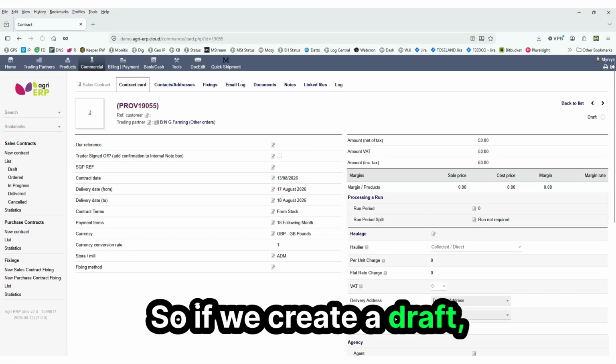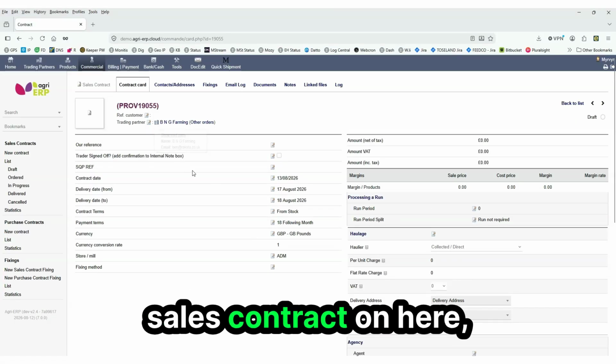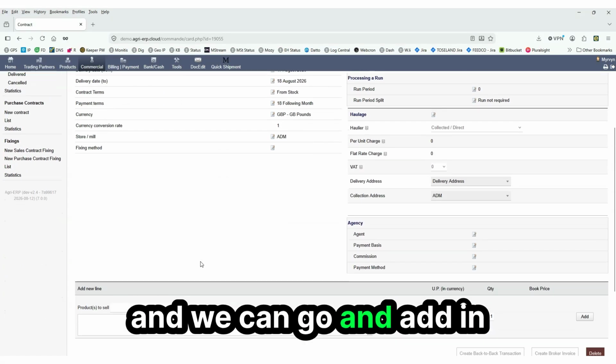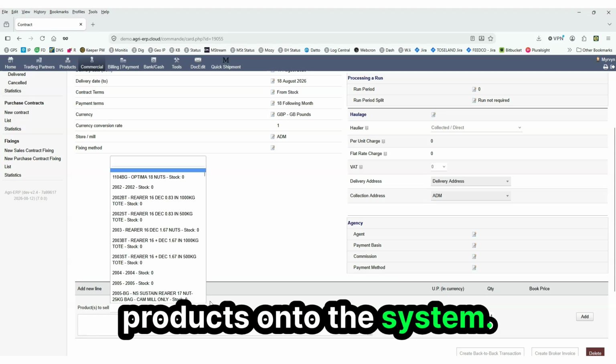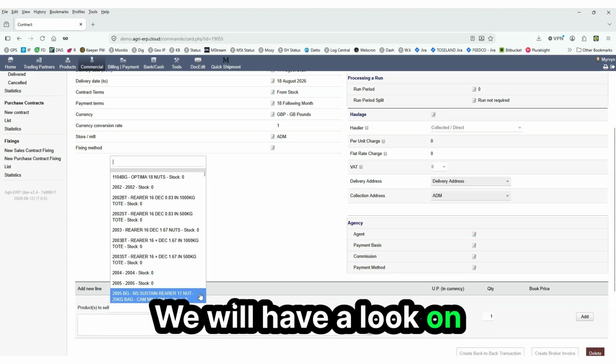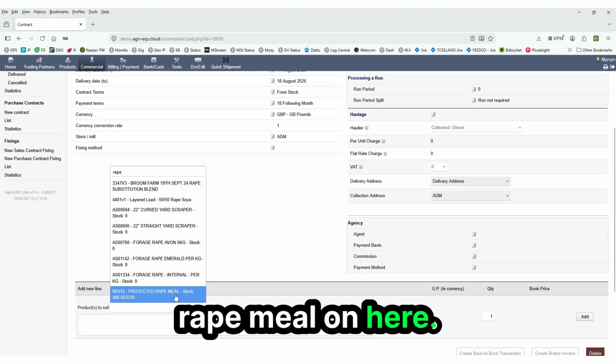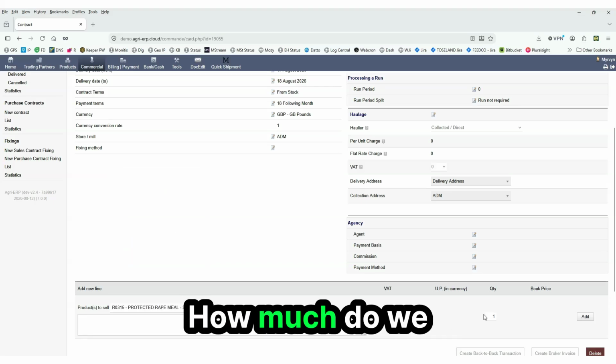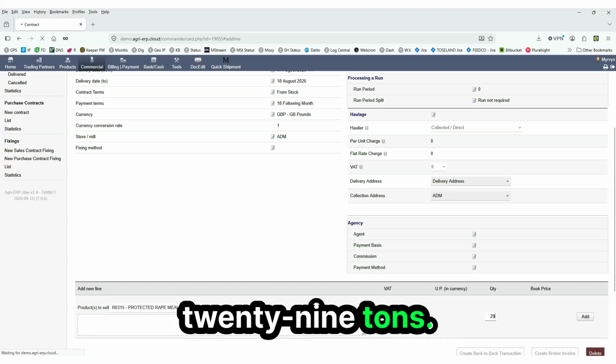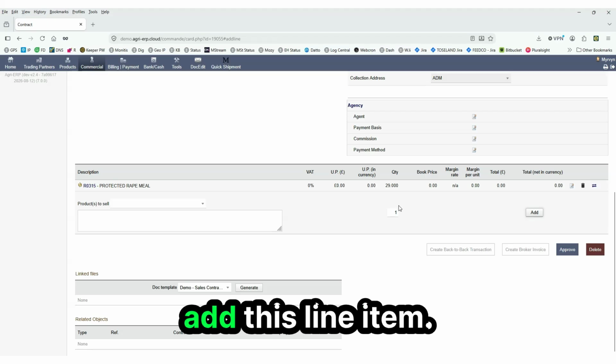So if we create a draft, we've now got a draft sales contract on here, and we can go and add in products onto the system. We will have a look on here if we go and see what we've got. Some protected rate meal on here. Add that in. How much do we actually want? We'll take 29 tons. The system will add this line item.